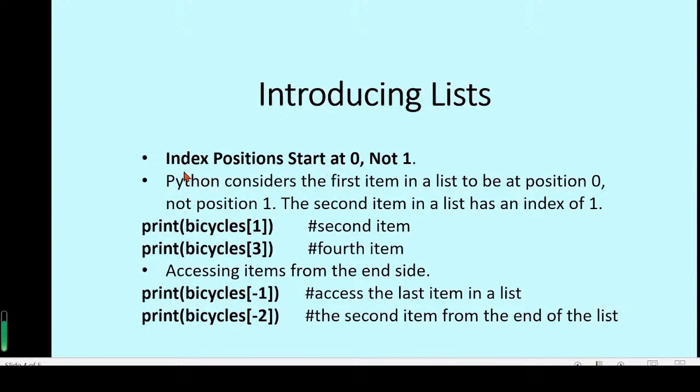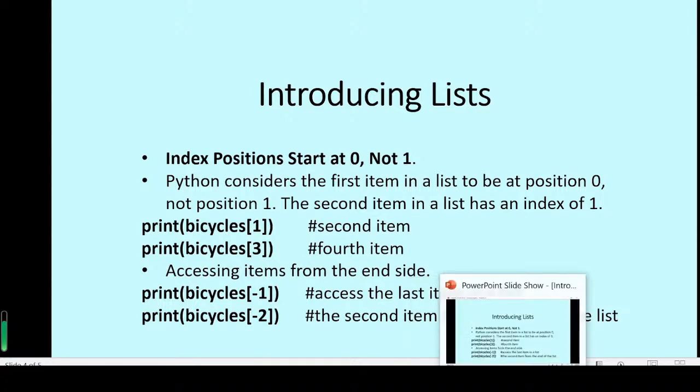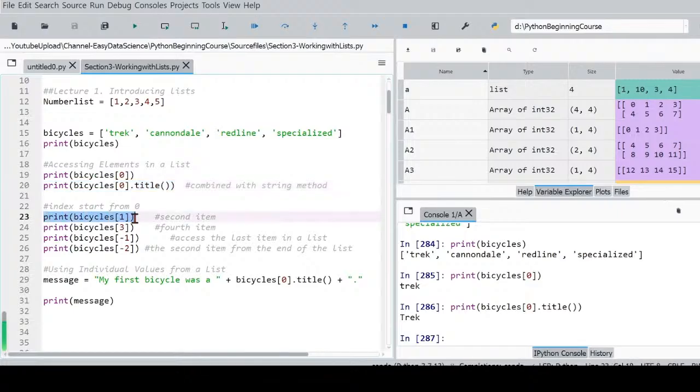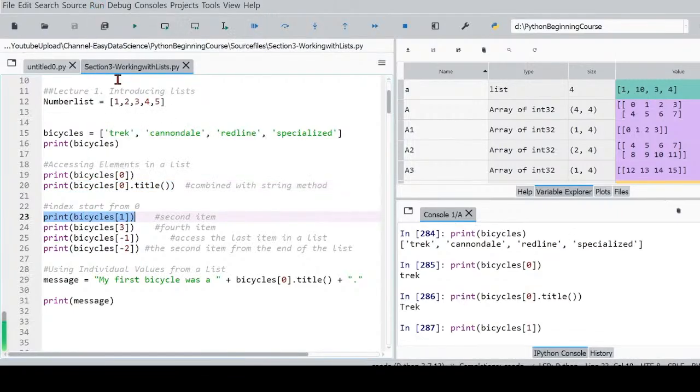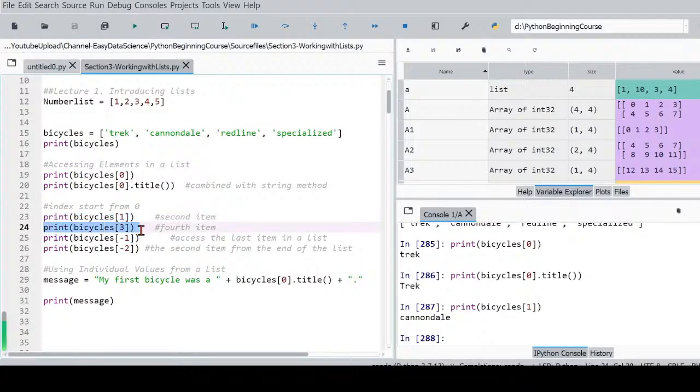Note that the index in a list starts at 0, not 1. Python considers the first item in a list to be at position 0, not position 1. The second item in a list has an index of 1. So if we print bicycles bracket 1, then the second item will be pulled out. And if we write print bicycles 3 in the bracket, then the fourth item will be retrieved. So we can print the second bicycle and print the fourth bicycle.